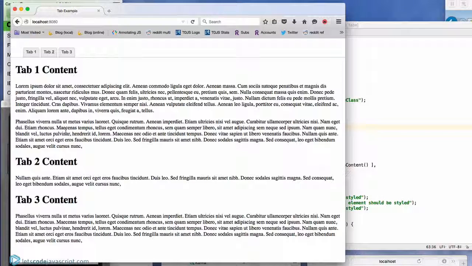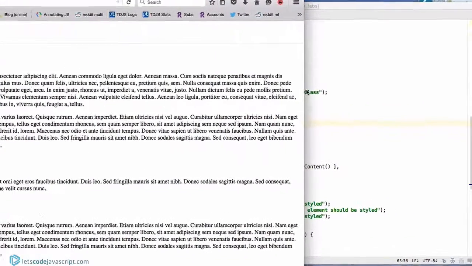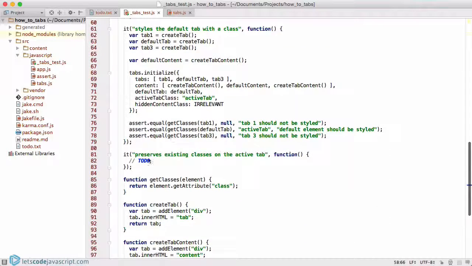It's going to disappear because we're applying a class to it that the caller, the person using this library, will create to make the element disappear. And it will style whichever tab is the default with some sort of special styling to make it pop out in some way. That was pretty much done when we left off. What we still had, though, was this test that we thought up earlier, which was that we want to make sure that we preserve existing classes on the active tab.